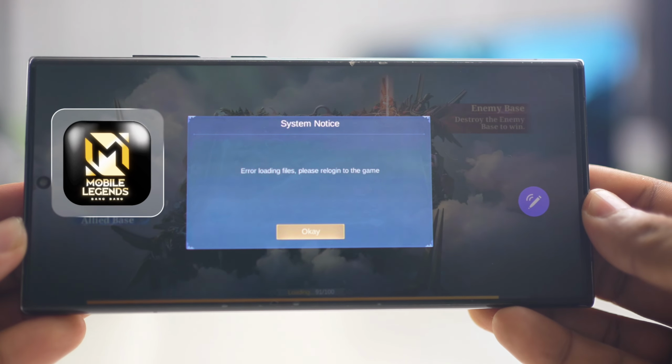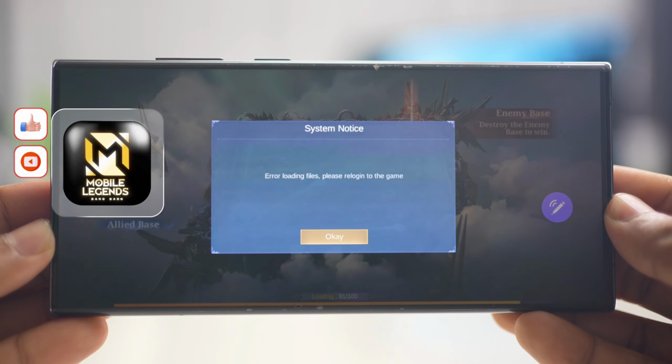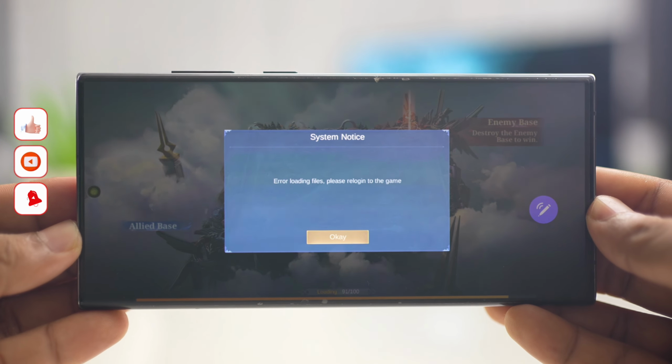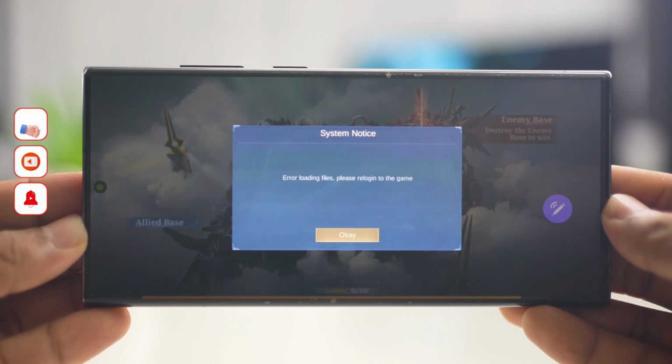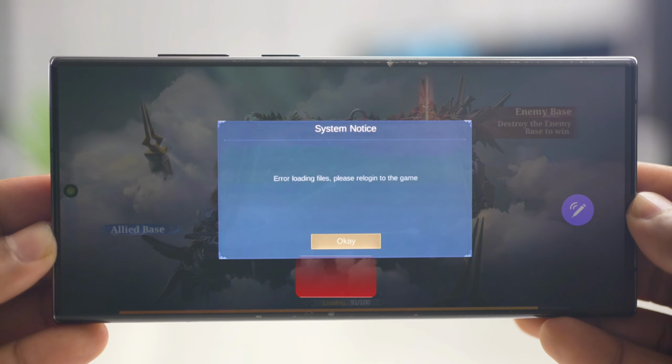Hey guys, in this video, I'll show you how to fix the error loading files problem on Mobile Legends Android. This problem is usually just a glitch in the app or a system error. So, here's what you can try to fix it.